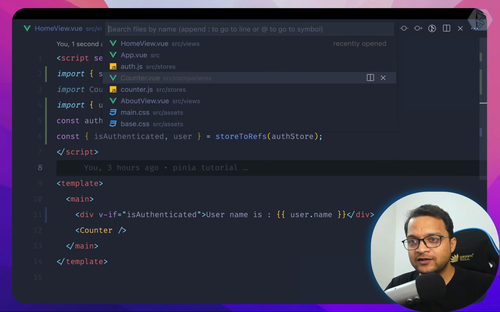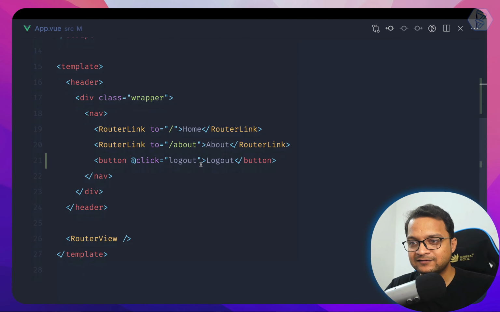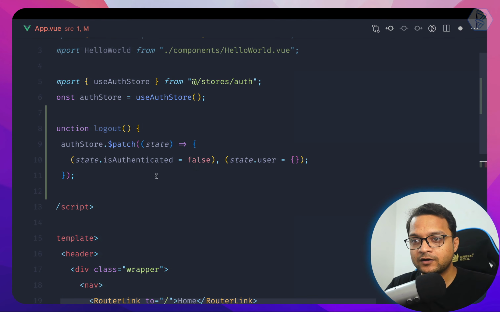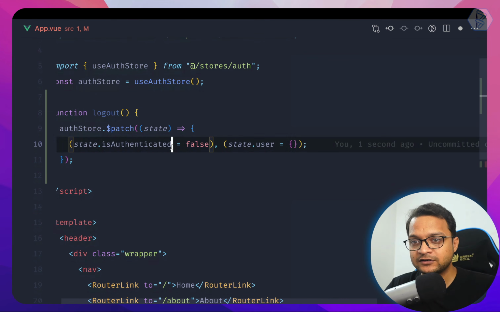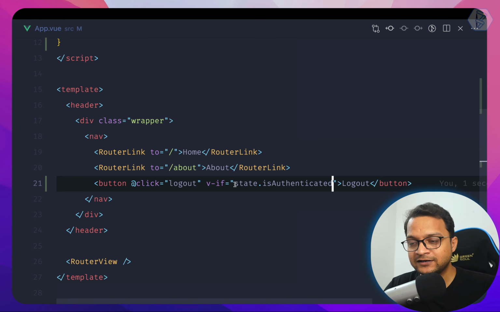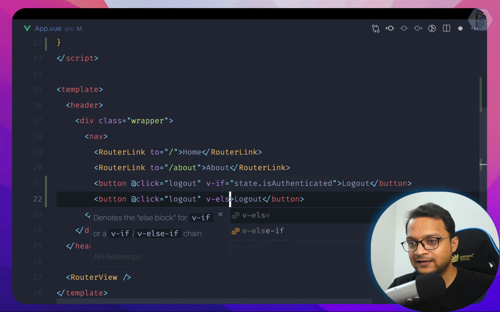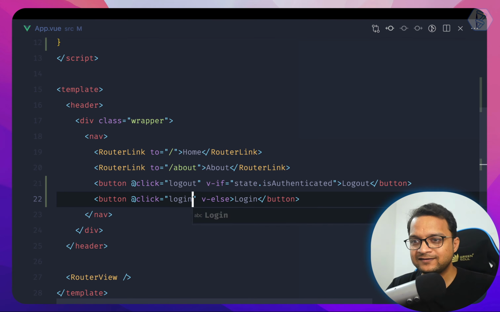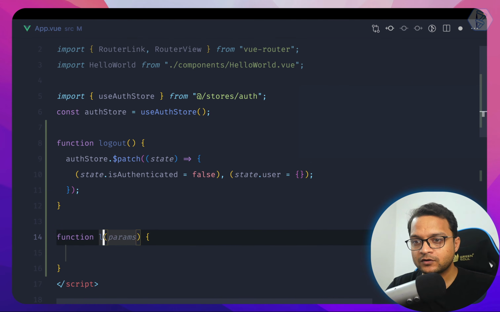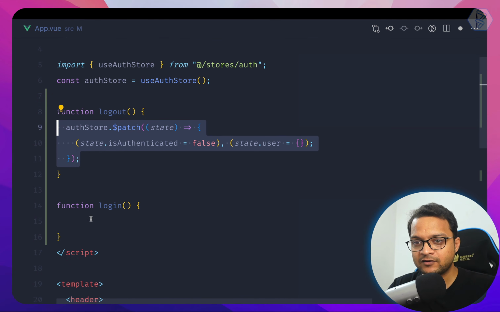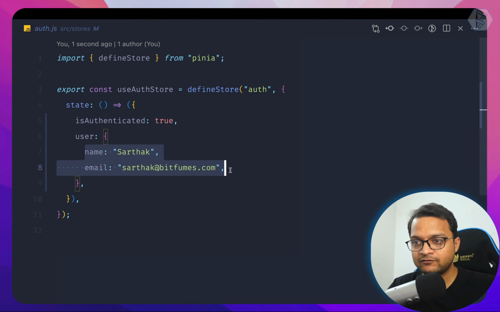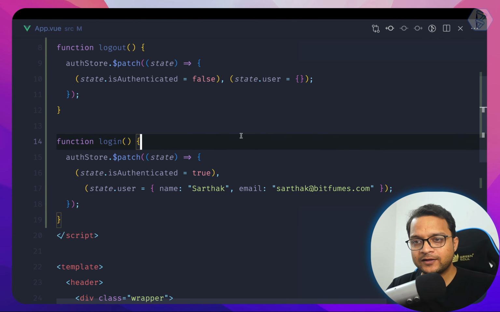Well, that's great. So what if we go on app and we just say this is only going to be visible when we have the authStore.isAuthenticated. So I can say if isAuthenticated, and otherwise else we say login, and for login we are doing a very simple thing, which is create a function called login, and we are updating our state, and we simply say that, hey, this is going to be true, and here we provide the value just like we have here, like this. Okay, so we are creating a login.